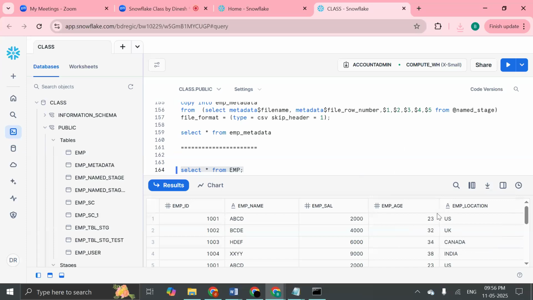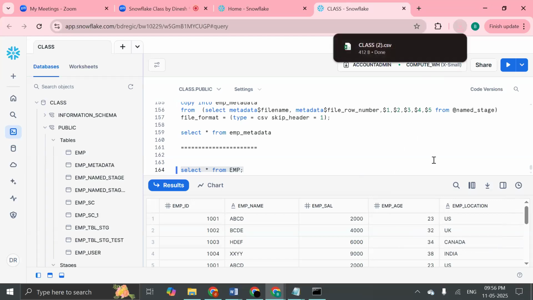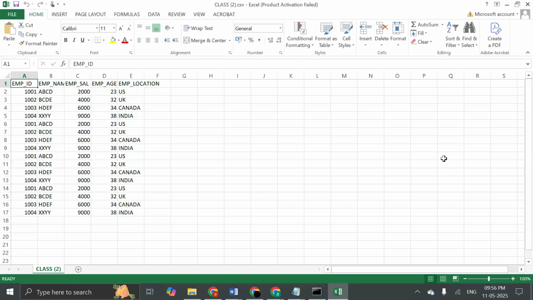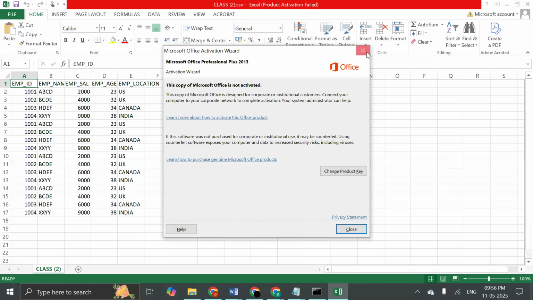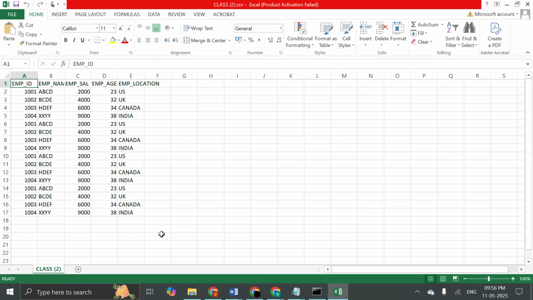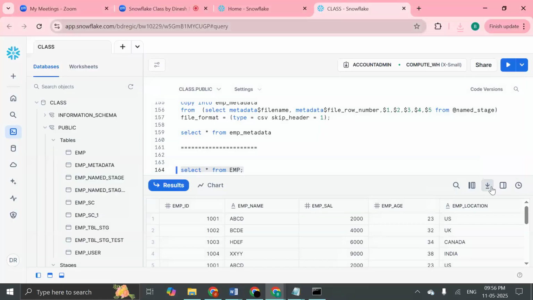So these are the different options. These both are almost similar, so only the extension will be different. Now you can see this, right? It has been downloaded.